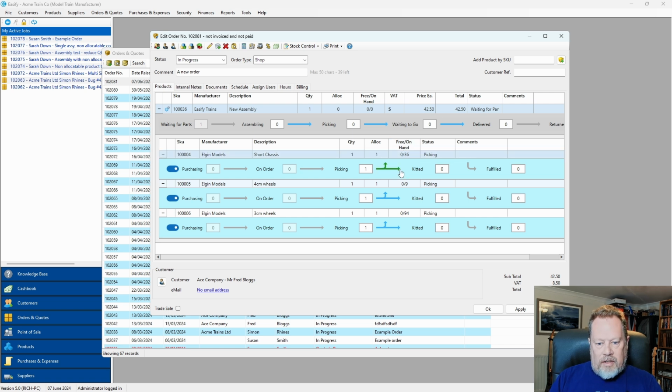If I hover over this arrow after picking, you see it's a bit of a complicated arrow because it goes that way and that way at the same time. What it's basically saying is that if we click on this arrow, you see it's turned green. What it's going to do, it's going to move this quantity of the item to the kitted state, and it'll also move it up to its parent to be assembling. Easiest way to show you.